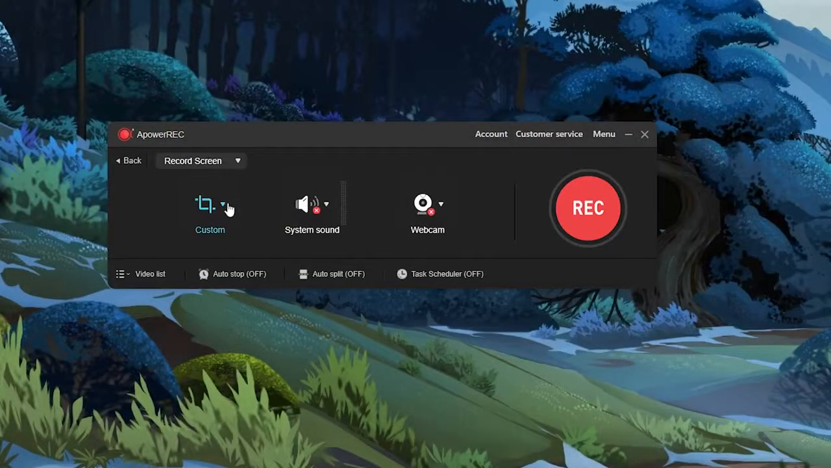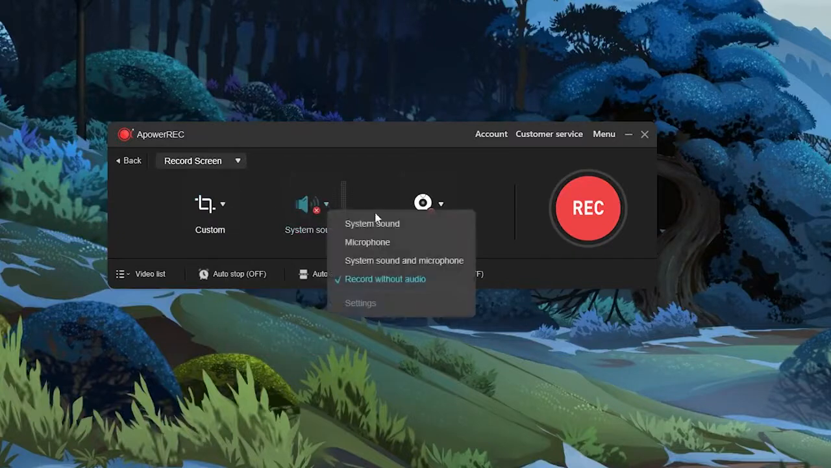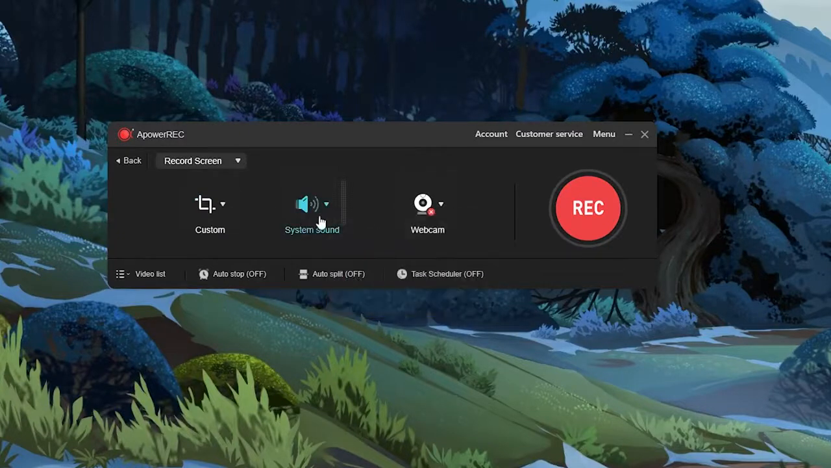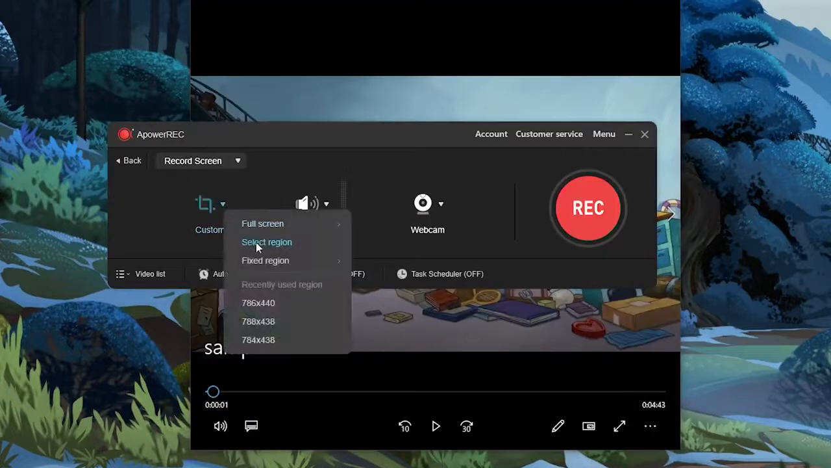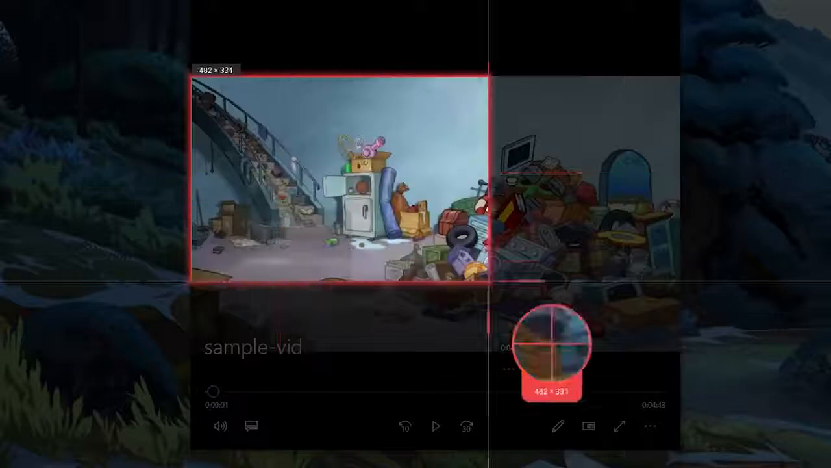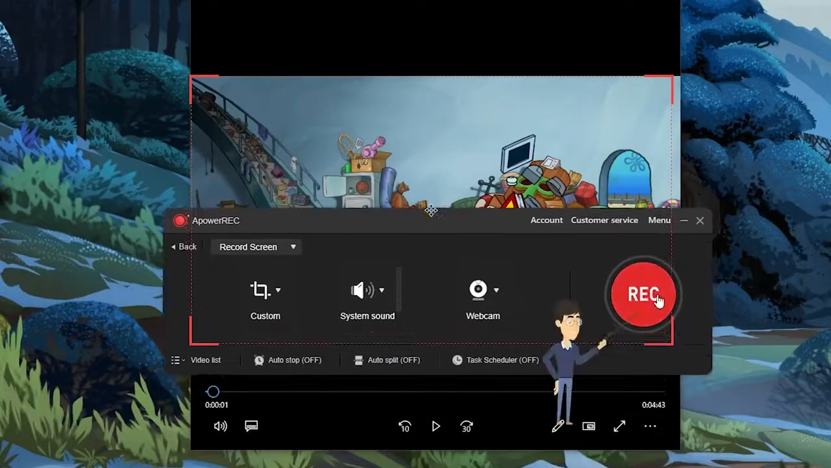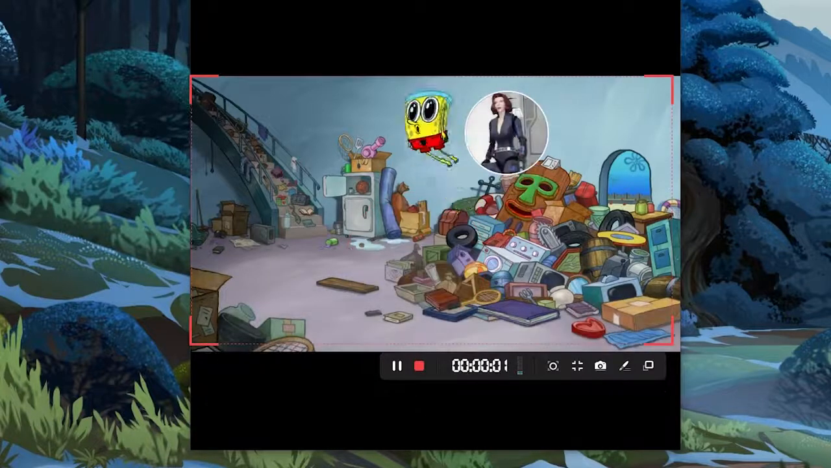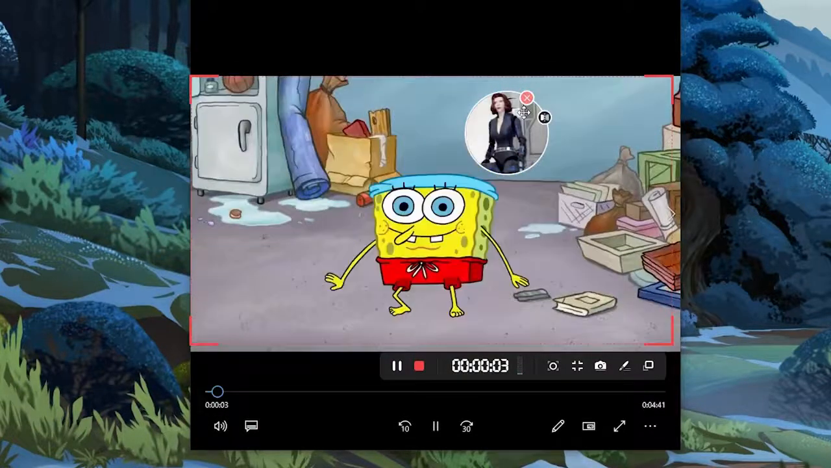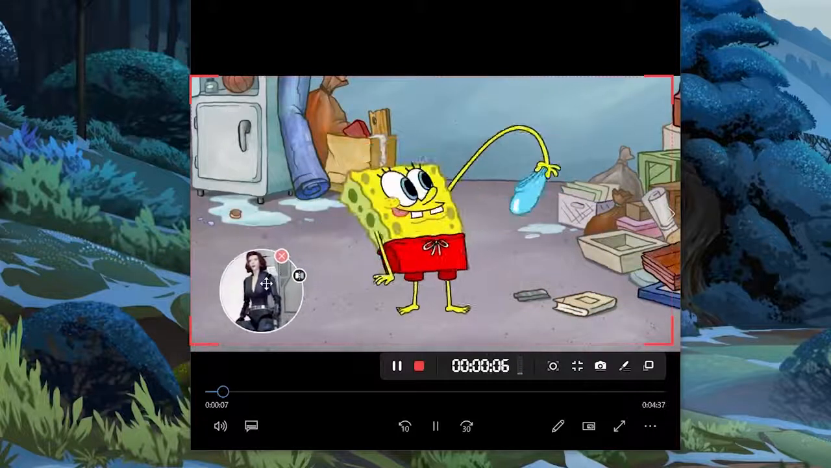Now from here you can select the region that you want to record, the audio source, and make sure to enable the webcam by selecting the appropriate webcam to use. After that, set the recording frame along the area that you need to record. Once set, you can start the recording by clicking the record button, and the recording will start as soon as the countdown ends. Upon recording, you can adjust the size of the webcam feed or move it anywhere on the screen.